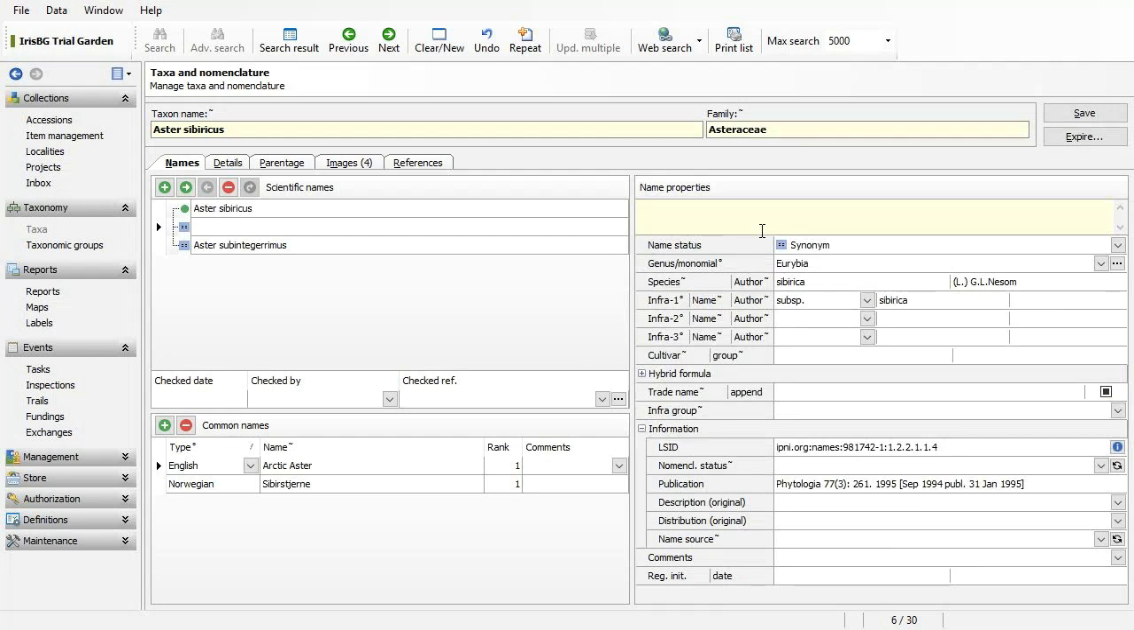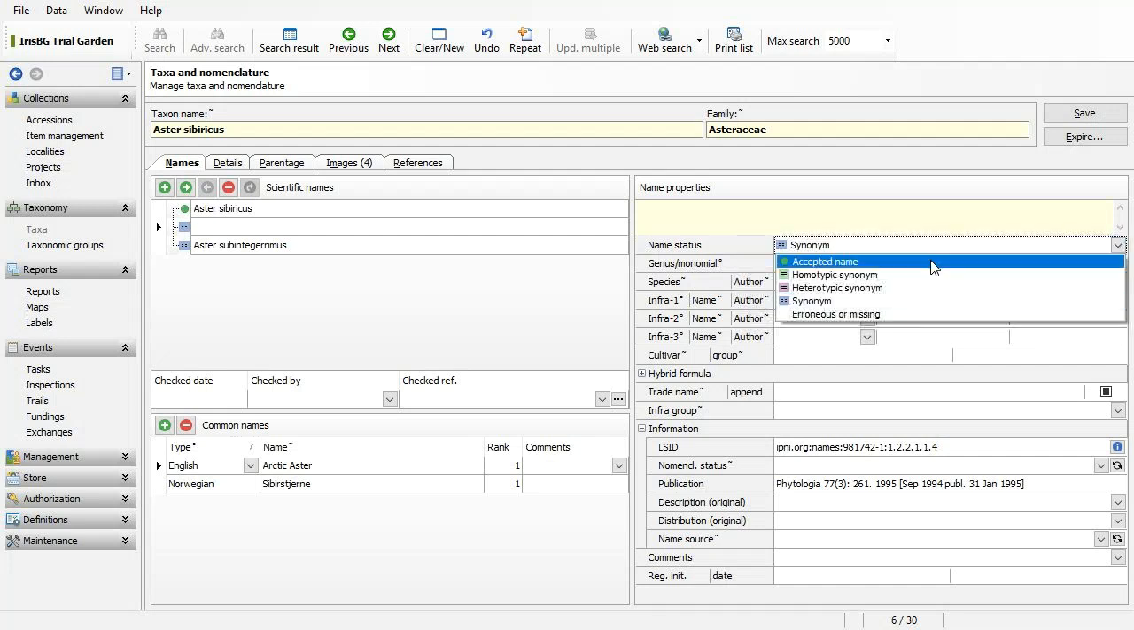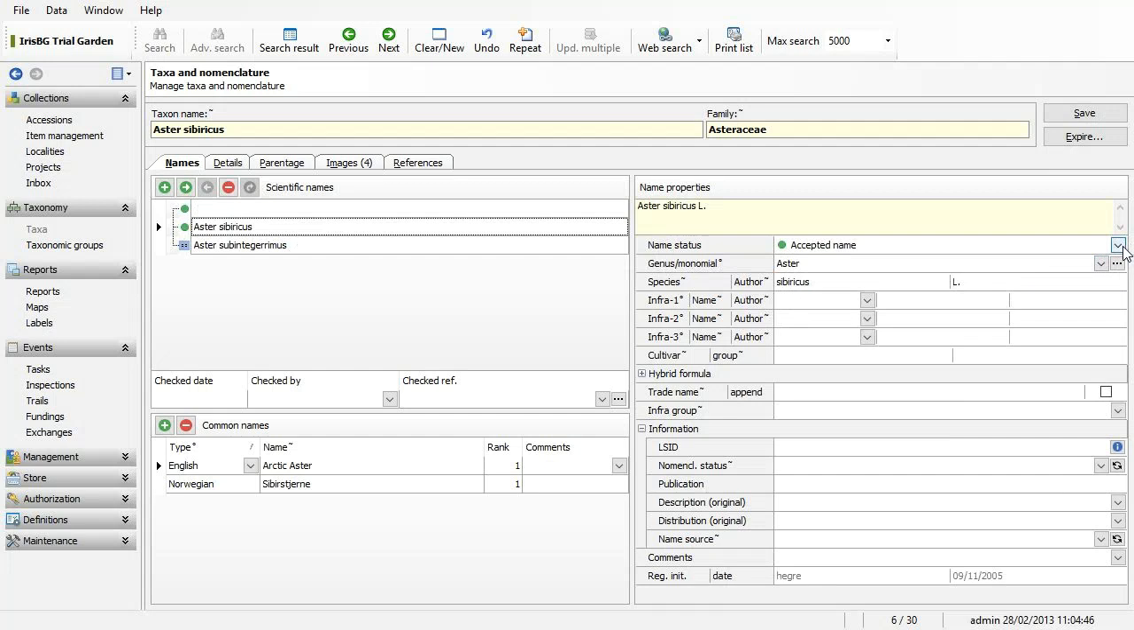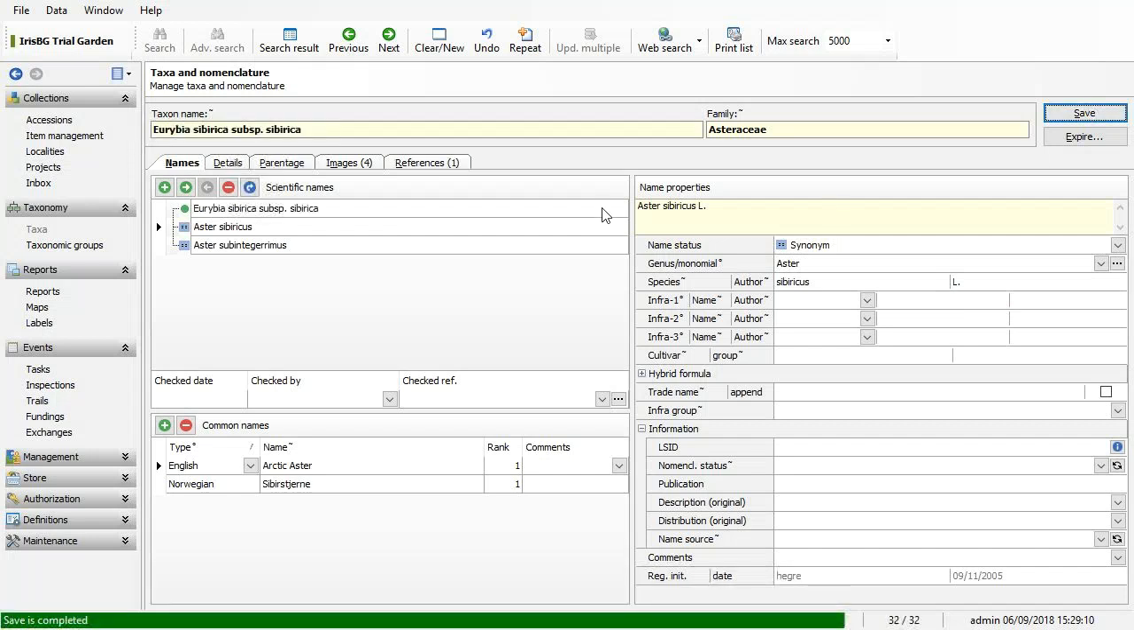Okay. So now we got that in. And this is, of course, now supposed to be the accepted name. And the other one should now be a synonym. And then we click Save. And now we're in business. So that was the full Monty in terms of dealing with names that you sort of get.